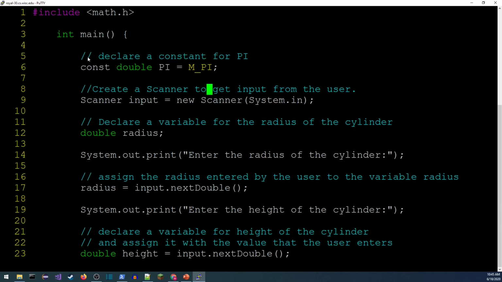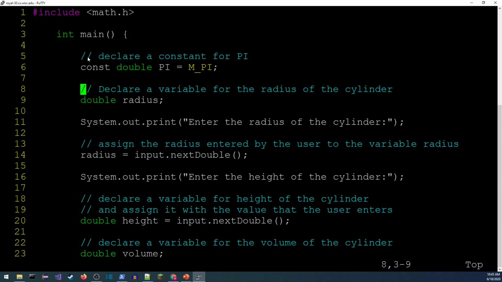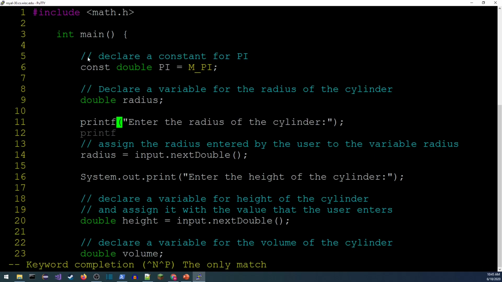All right, we don't need the scanner to grab input, so I'm going to delete that. And then the variable for the radius of a cylinder is exactly the same. I'm just going to leave that. We'll be using a double for that. The prompt, minor change here. This just needs to be a printf. Declare the radius, enter the radius of the cylinder.